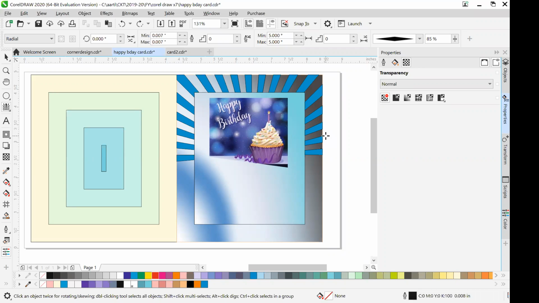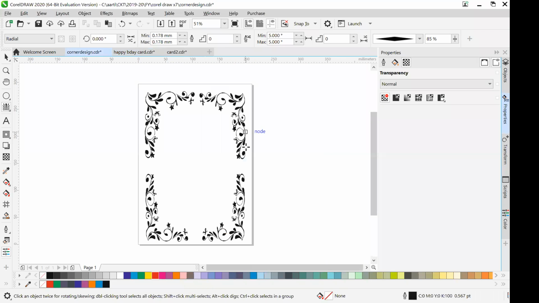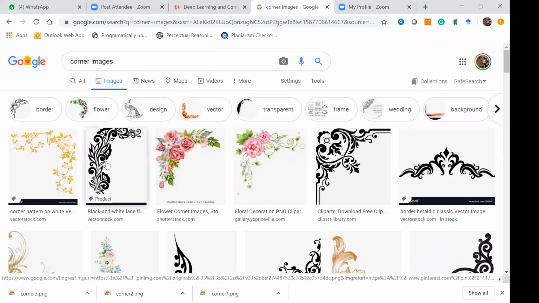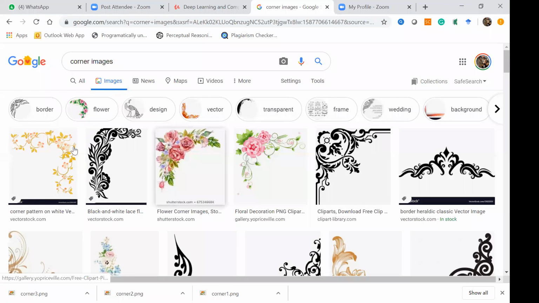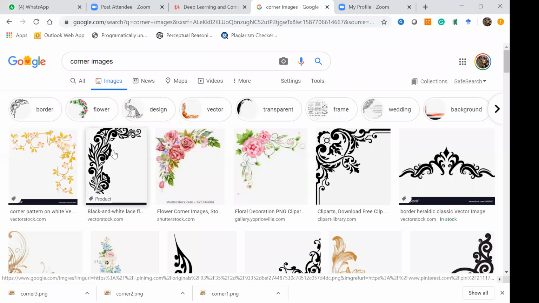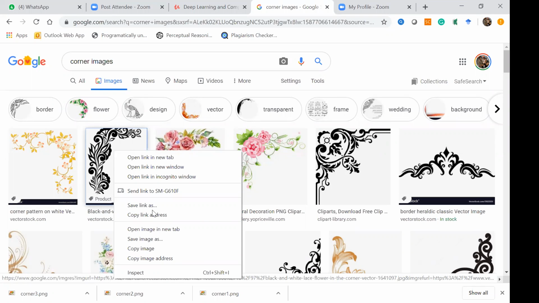Now the last thing which I want to show you is, if you want to have your own border to any greeting card or to any wish, then how you can do it. See here, this is the border. It's very simple: go type directly corner images, press enter. Instead of all, go to images, and you will see thousands of images, and simply click on it, right click it, and then save image as. You will be able to save it like a png file or jpg file. Same, any folder, you can go ahead in that folder and save all those images.